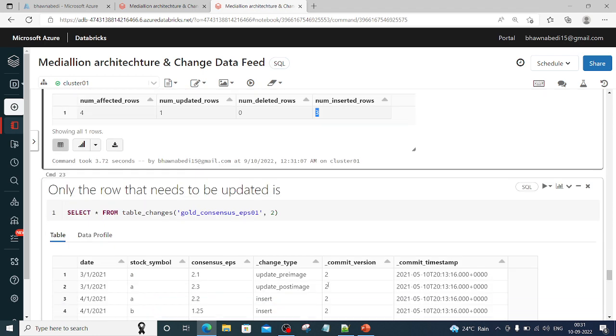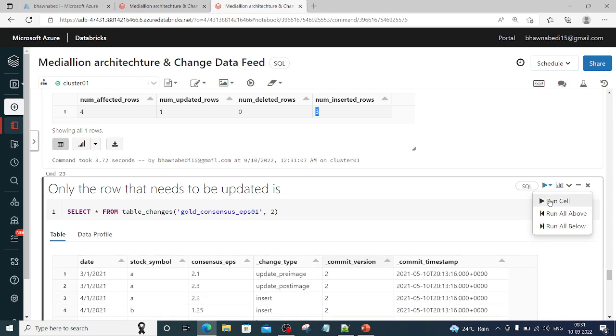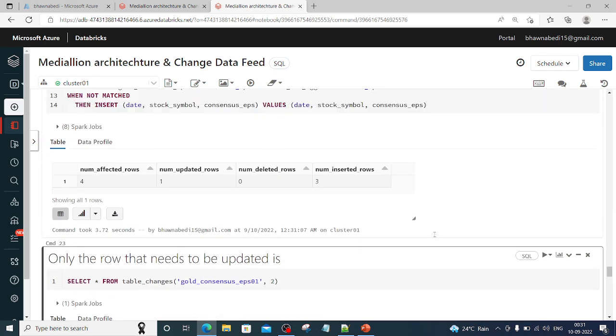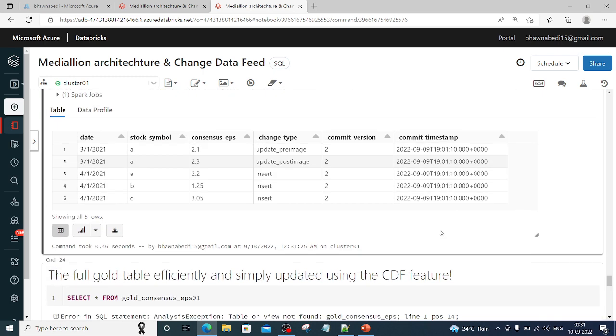Now if I do select star from this gold table, you can see that the same stock symbol which was updated in silver is marked as update pre-image and update post-image as well. Now this is the average consensus. You need to understand that this is how your change data feed and Medallion architecture work.